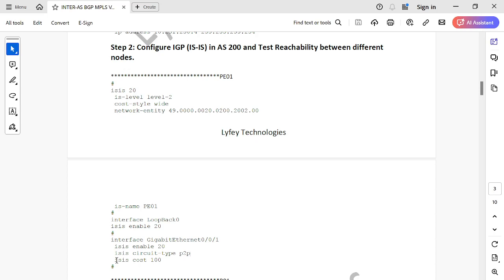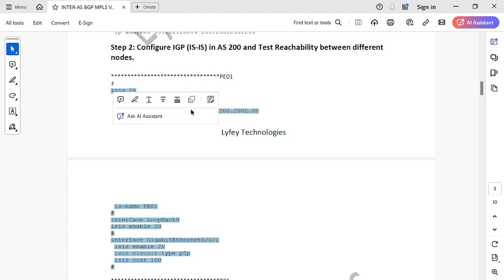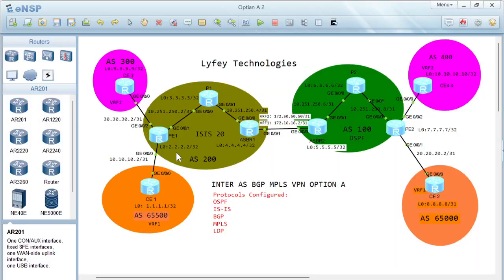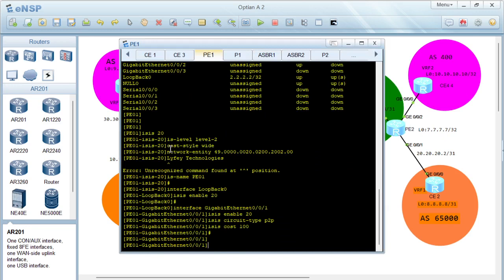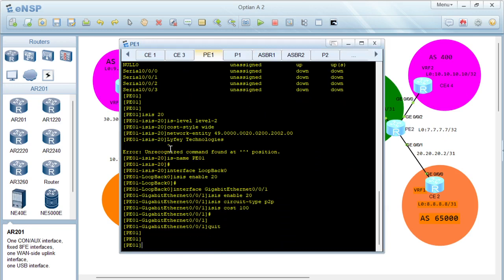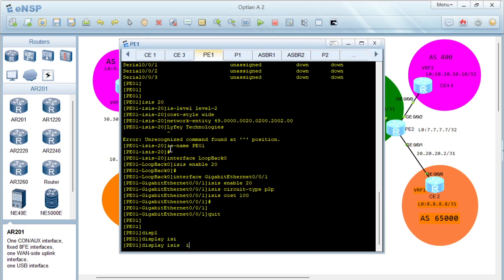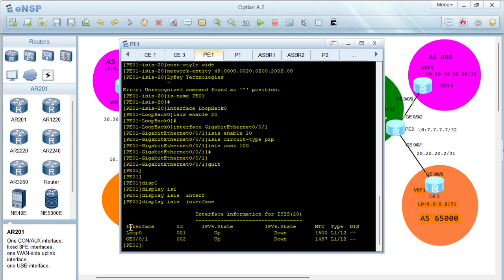If you have multiple links and you need to control the traffic flow, sometimes you can go ahead and implement the manual cost. You configure the cost on the interfaces. So we'll configure P1. On P1, we need to configure ISIS. So I will run these commands. So if I display ISIS interface, we expect to have two interfaces. We have loopback 0, and then we also have the G001 enabled with ISIS.